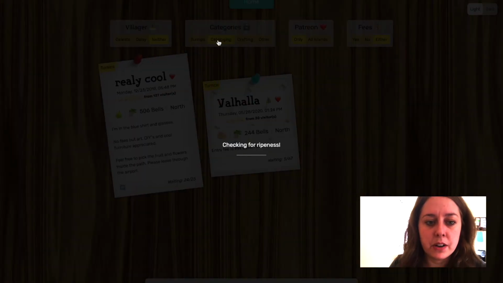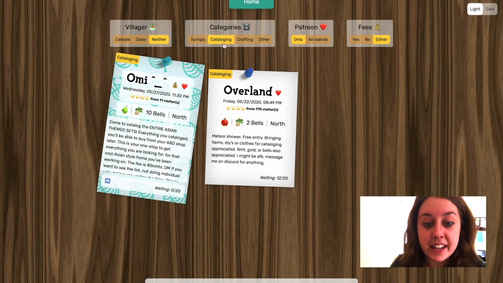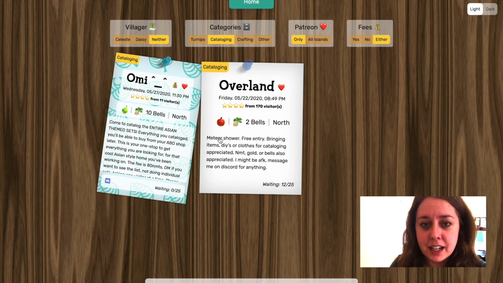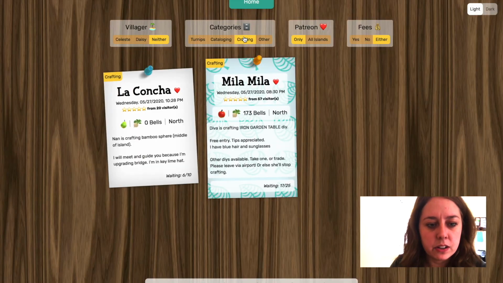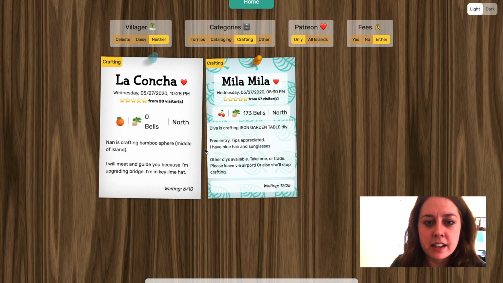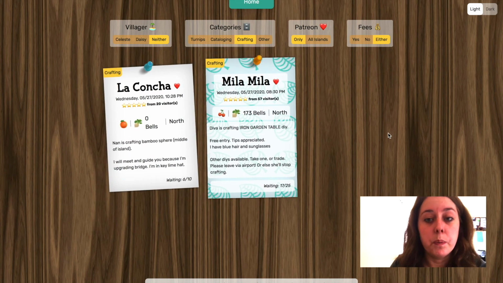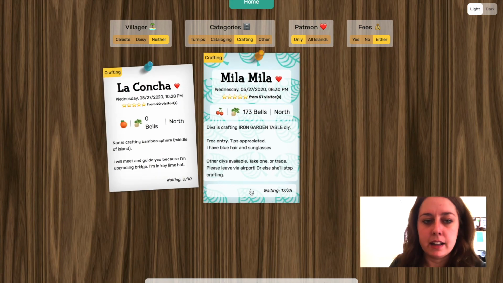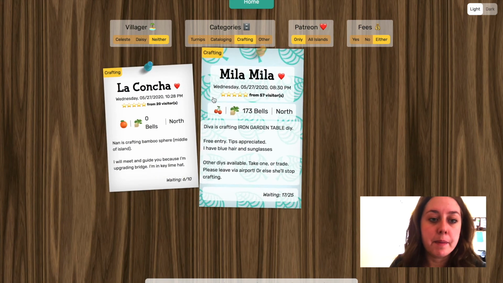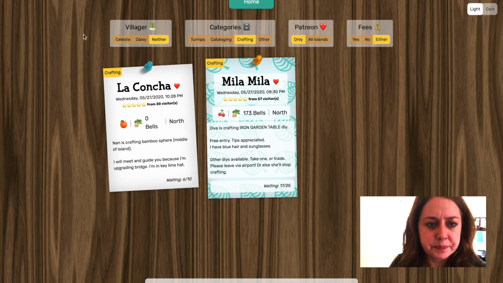So this is when people are hosting cataloging events. This person here has a meteor shower on at the moment. You can also do some crafting. Let's have a little look. Yeah, so that's when someone on your island is crafting something really cool. So when I had someone crafting an ironwood dresser, I put it up on here and it was very popular. I had so many people coming to the island. It was really good though. I met a lot of people that night, which was lovely. And up here you can also do it by villager.